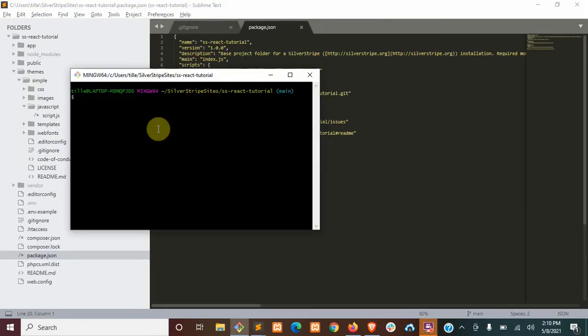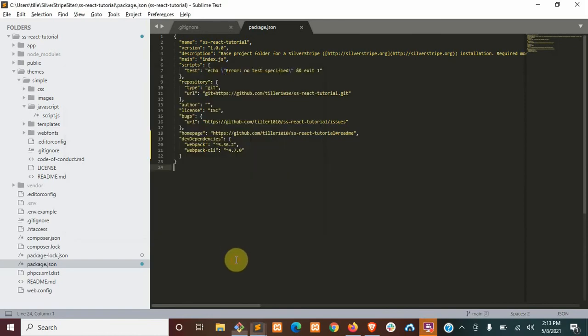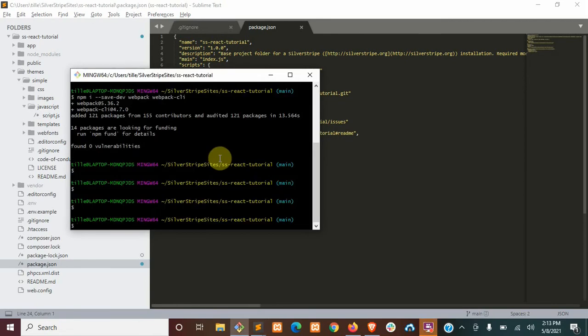Okay, so now we're going to go ahead and actually install Webpack. So that's going to be npm i --save-dev webpack and webpack-cli. Okay, you can see now that our package.json's devDependencies got updated for Webpack and Webpack CLI. So now what we're going to do is install Babel. So that's going to be npm i --save-dev babel-loader, babel-polyfill, and babel-core.